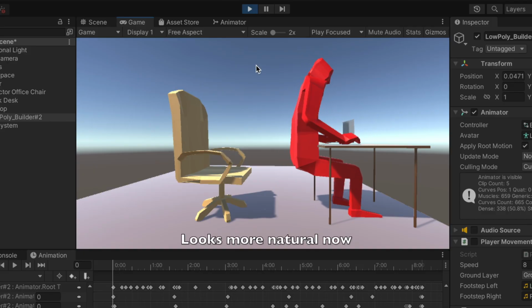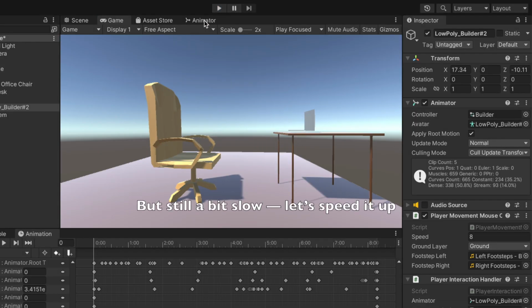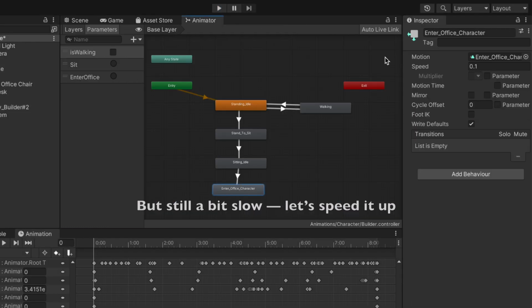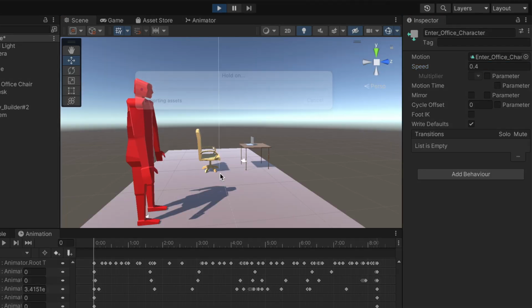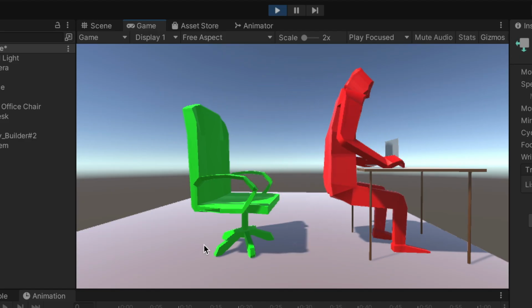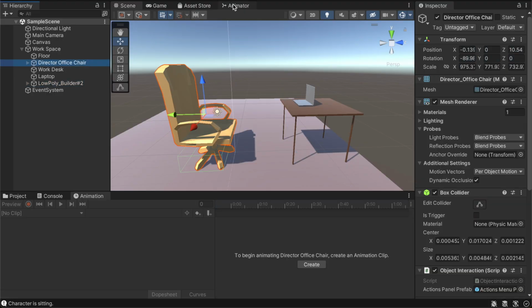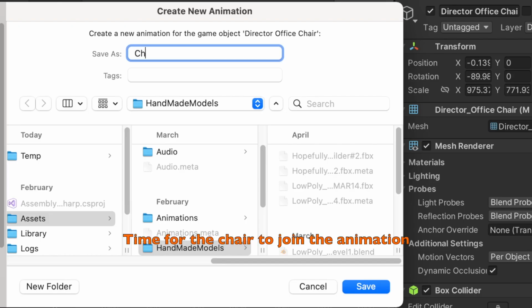Looks more natural now, but still a bit slow. Let's speed it up. Time for the chair to join the animation.